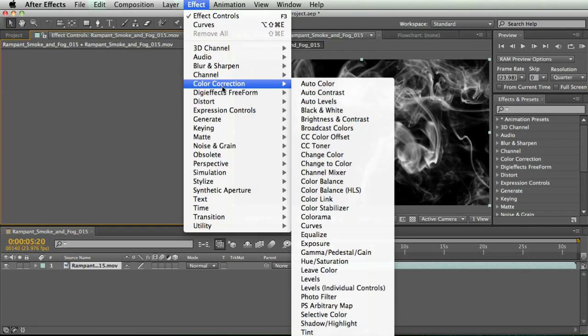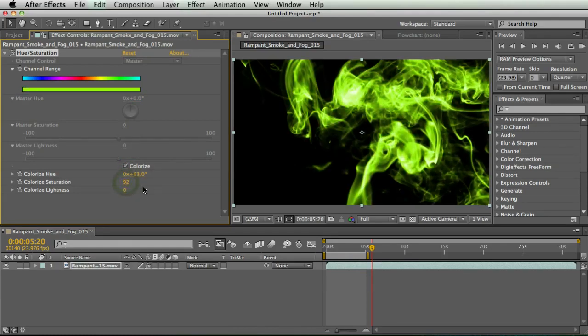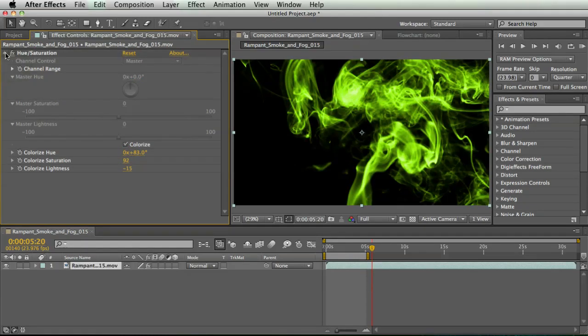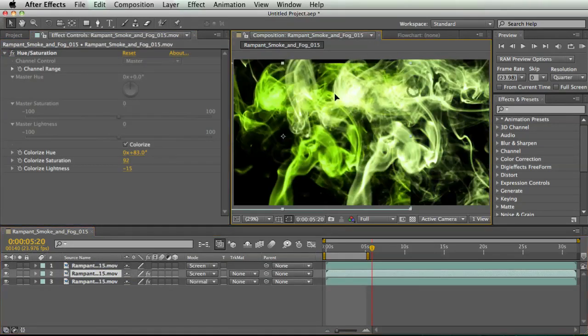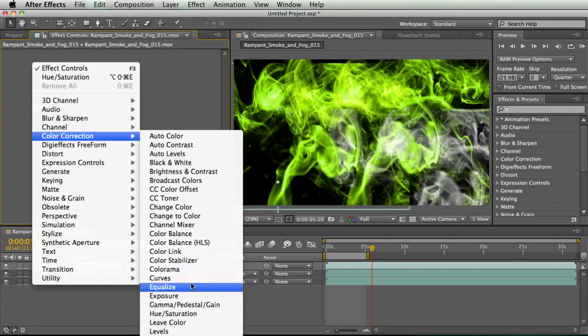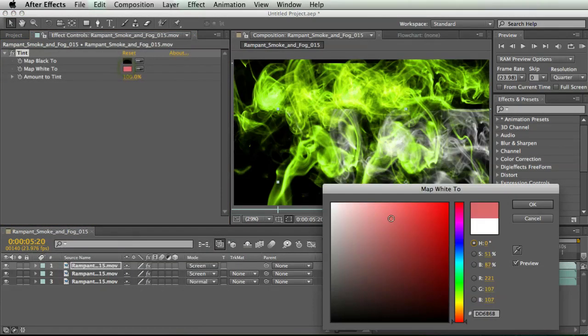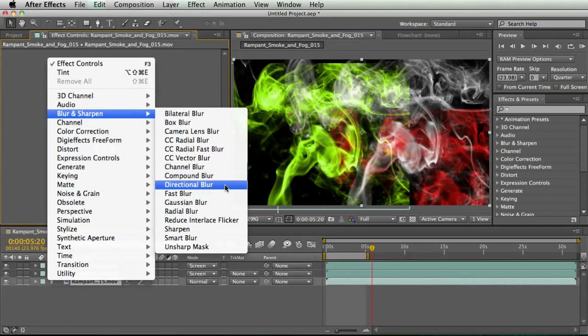And so you can do things like color correction. There's hue saturation, just like Photoshop. You can colorize, you know, and make the smoke bright green if you want to. But basically, this window is dependent on what is selected down here. And so if you have a couple different layers, you can apply different effects to each one of them. Let's say on this one, I want to make it red. Then I can say tint and make all the white pixels red. Maybe I want this one to be white and I want to put a blur.